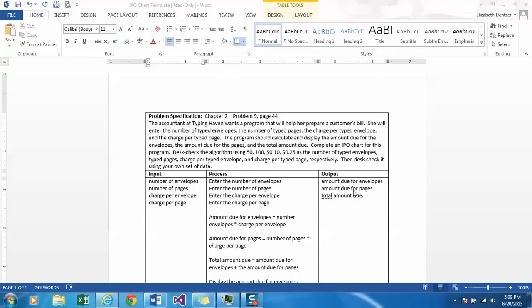When you start this, you always start with your output. So what is the program supposed to display? If you don't know what the output is, what the program's supposed to do, you're never going to be able to come up with a good algorithm. So let's do this with a little bit of color.